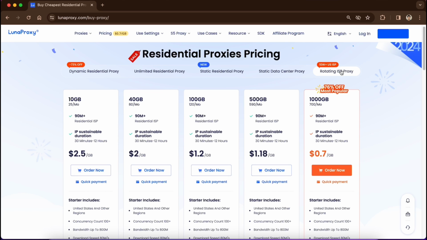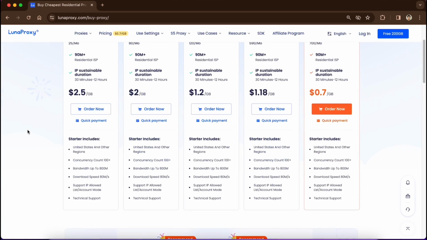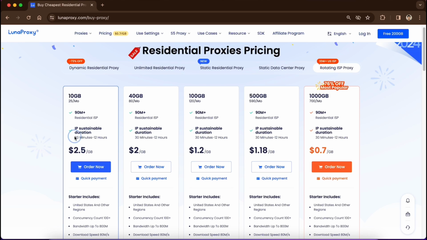Rotating ISP proxies would be my favorite choice for web scraping and data collection jobs. The biggest advantage of rotating ISP proxies is that they are faster yet more powerful. You can sustain one IP address from 30 minutes to 12 hours. The monthly package costs $25 per month and you get 10 GB of bandwidth, which is $2.50 per GB. The most popular plan costs $700 monthly and gets you 1000 GB of bandwidth. The cost reduces to $0.7 per GB.